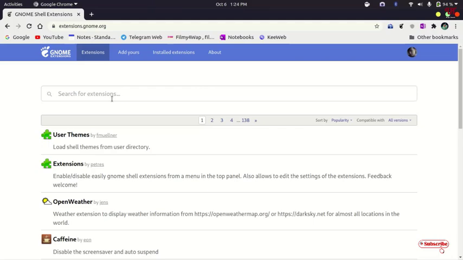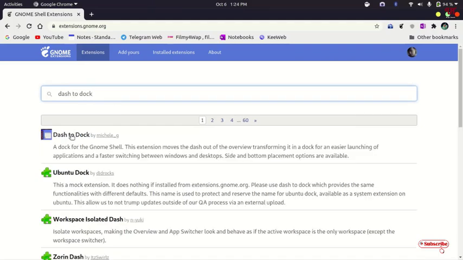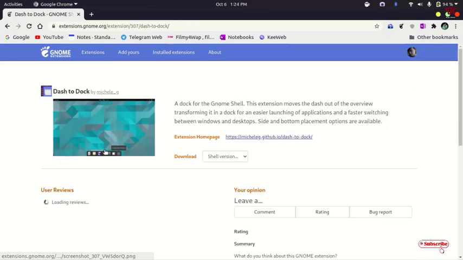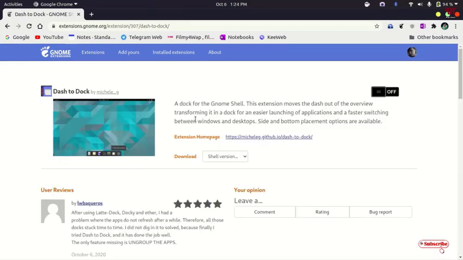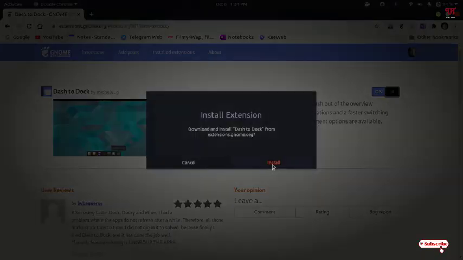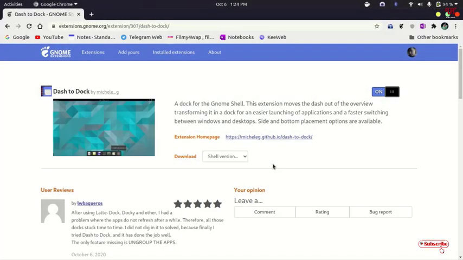The first very useful extension you can install is dash to dock. As you can see here, dash to dock. So how can you install it? Just turn this on, and you will be asked to click on install. So it's being installed. How can you control it?